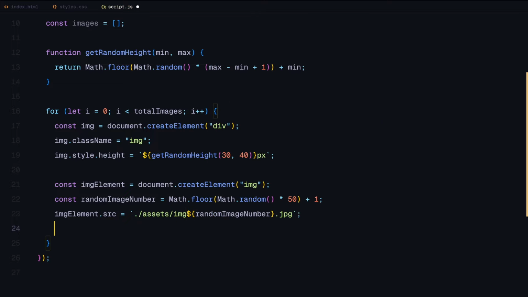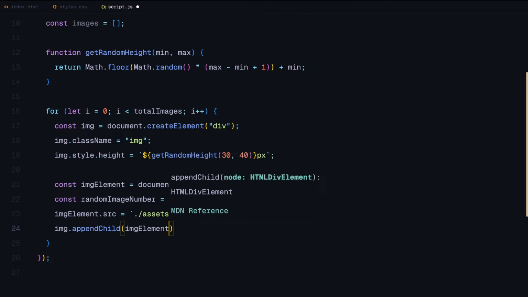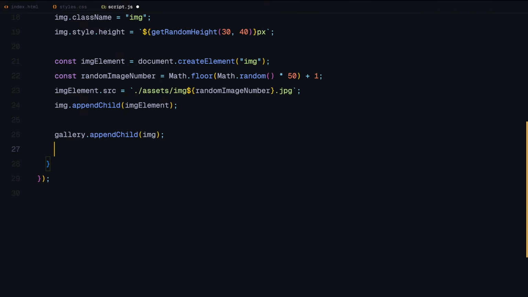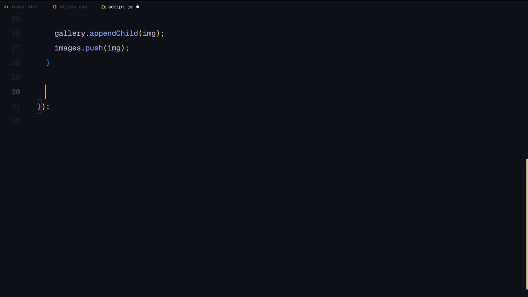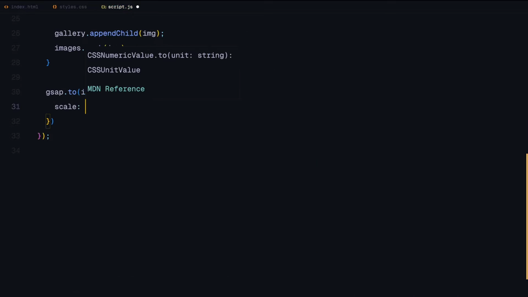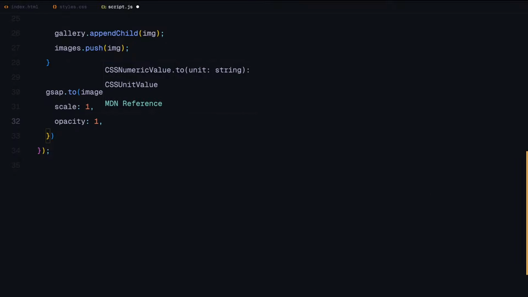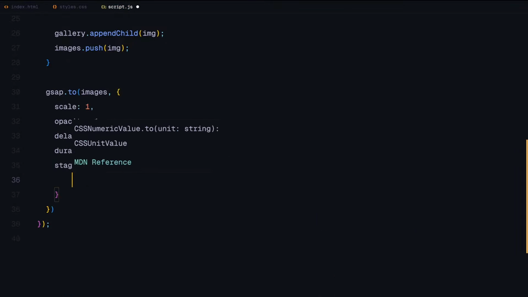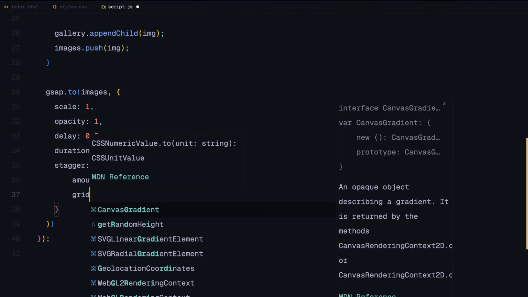Once created, each image is pushed into an array for later use. Next, I apply an initial animation to all images using GSAP, where each image scales up and fades in with a random staggered effect across the grid, creating a dynamic visual load-in.